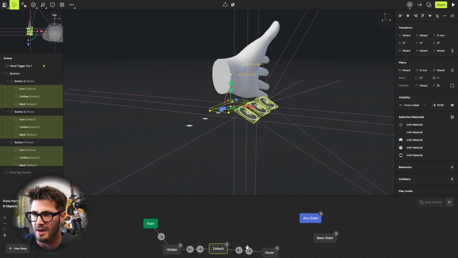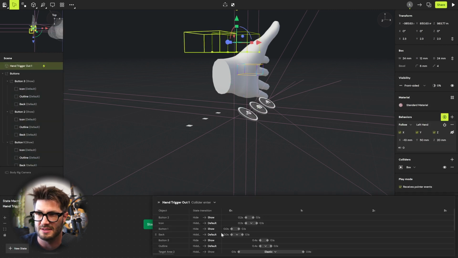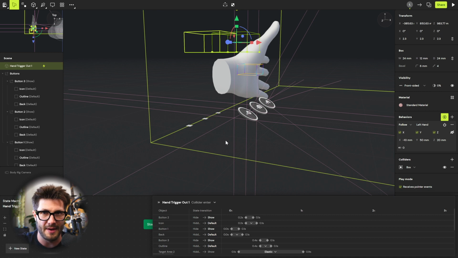And if we look right here as well, if we, for instance, go to this trigger out, and if we go to this timeline, you can see all of these buttons are staggered, so they will pop out individually. Cool? So with everything done here, that's basically it. So let's test it out and see if it works.